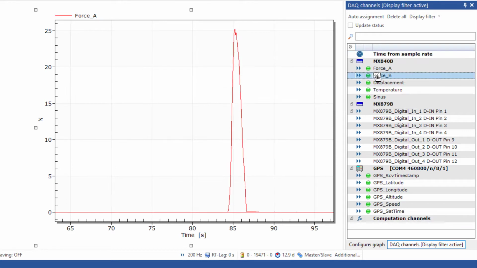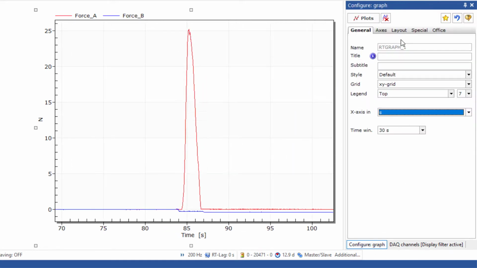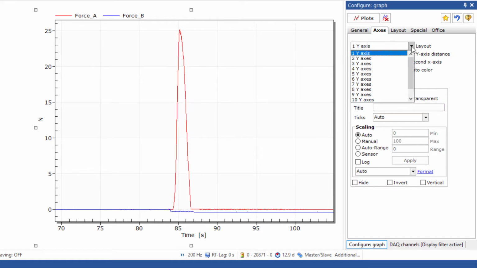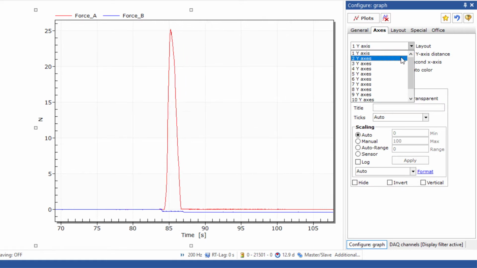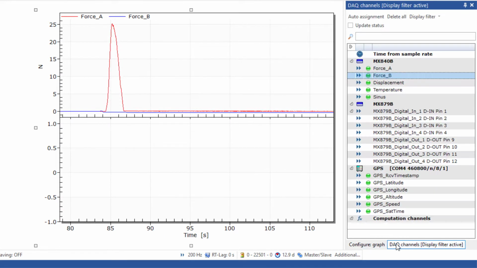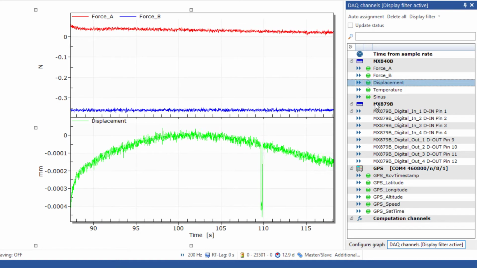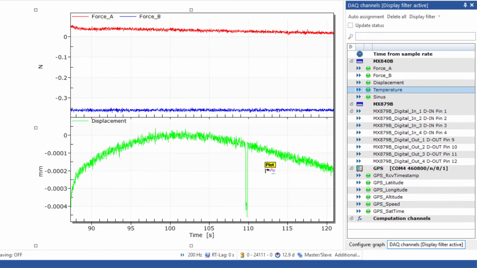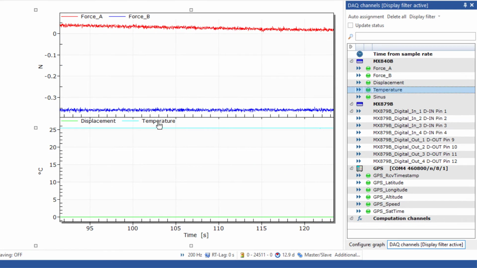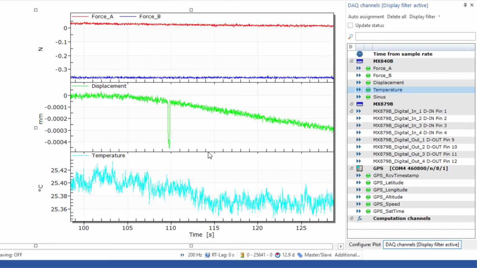I'll add another force channel. In addition, we would like to add the channels of other measured variables. To do so, we need additional axes. Under axes, I'll first define the number of axes required. Then I can drag the channel to the new axis range. Or you can simply drag the channel into the graphic, and subsequently create a new y-axis for this channel.